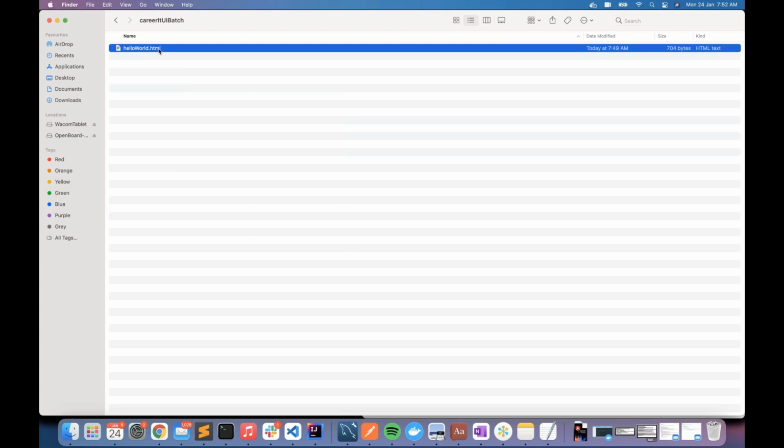This .html is very, very important, sir. If you don't keep this .html, then your code will not execute. Okay, your code will not execute. Now you have this hello world.html.